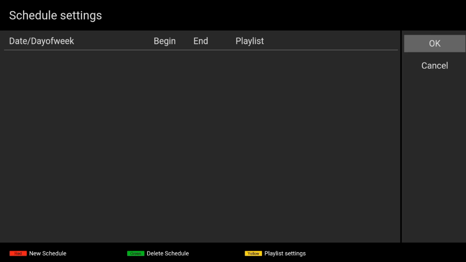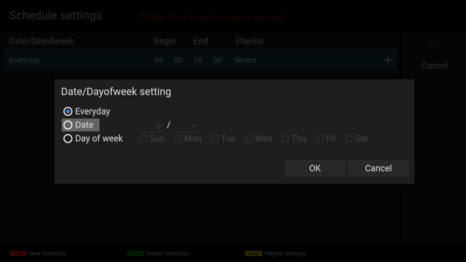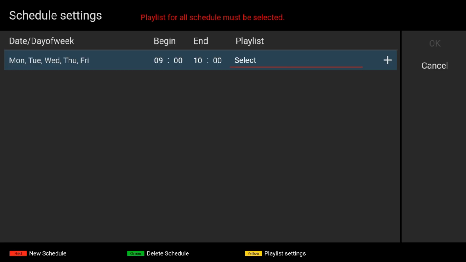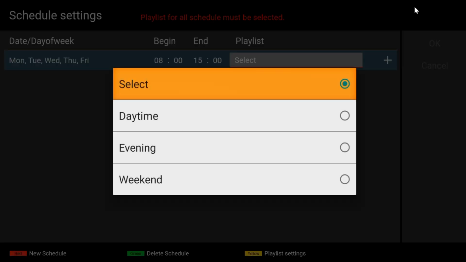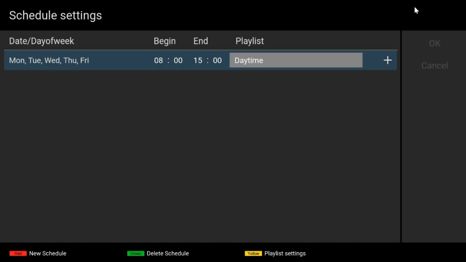So let's press the red button on our remote control and we can start creating a content schedule for our hypothetical restaurant. In this case, they have three playlists which they'd like to use. One is a daytime menu, one is an evening menu, and one is a separate weekend menu. So in this case, we want to have a weekly menu for our daytime and evening menus. So we can select here, day of the week, and then select Monday, Tuesday, Wednesday, Thursday, and Friday, and then click OK. We can then select when we want that content to begin and when we want the content to end. And then when we select from the playlist, we can choose the daytime menu.